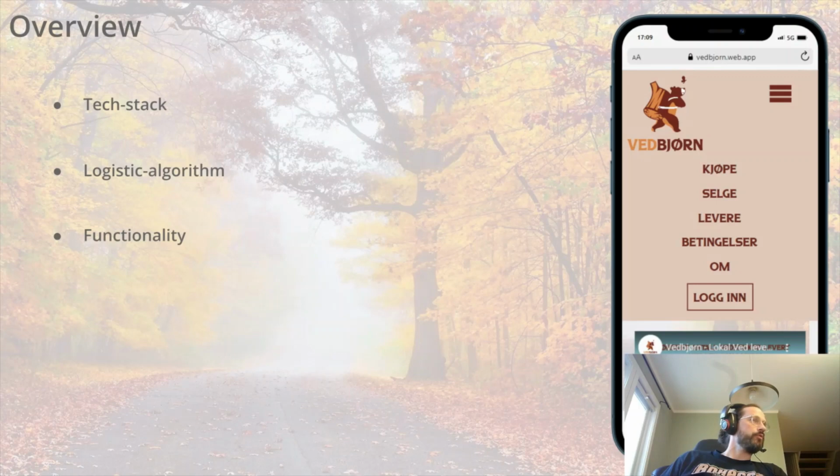So, first of all, this is an overview of what I'm going to cover in this video. First, just a quick look at the tech stack. Then I'm going to show how the logistic algorithm works, which is kind of the beating heart of the application. And then I'm going to show some of the functionality that is in Vedbjørn.